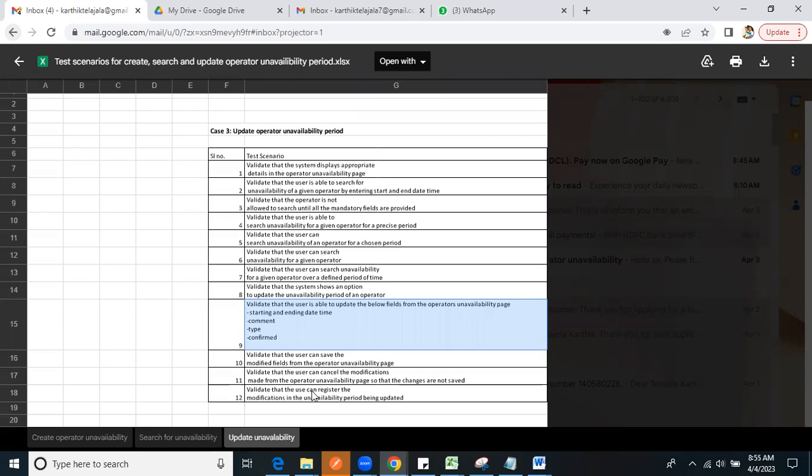Again, if you update the unavailability period and it overlaps with another existing unavailability period, it should not allow you to save. That is the overlapping functionality. Validate that the user is not allowed to update the unavailability periods which are in the past. That is a direct scenario you have not written. If it is a past date, you cannot update it, right? So those all need to be tested. Clear? Okay, these are the scenarios.